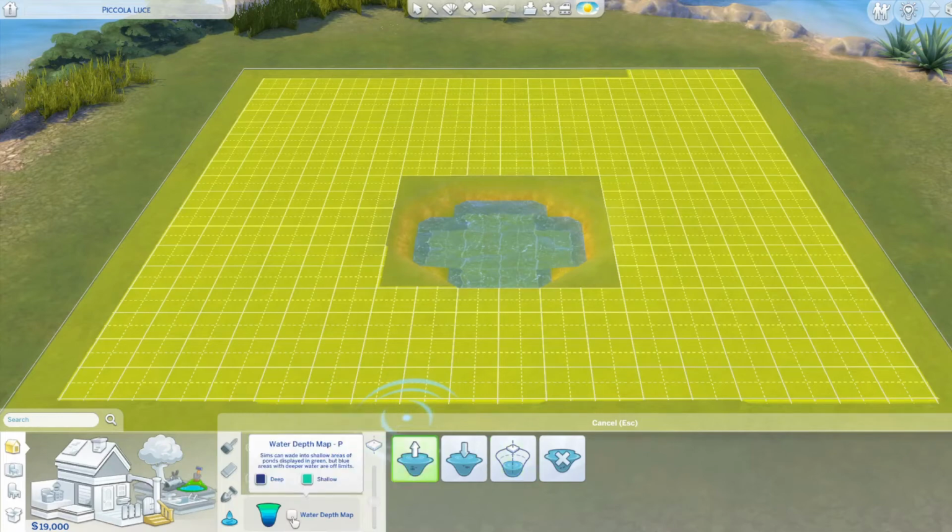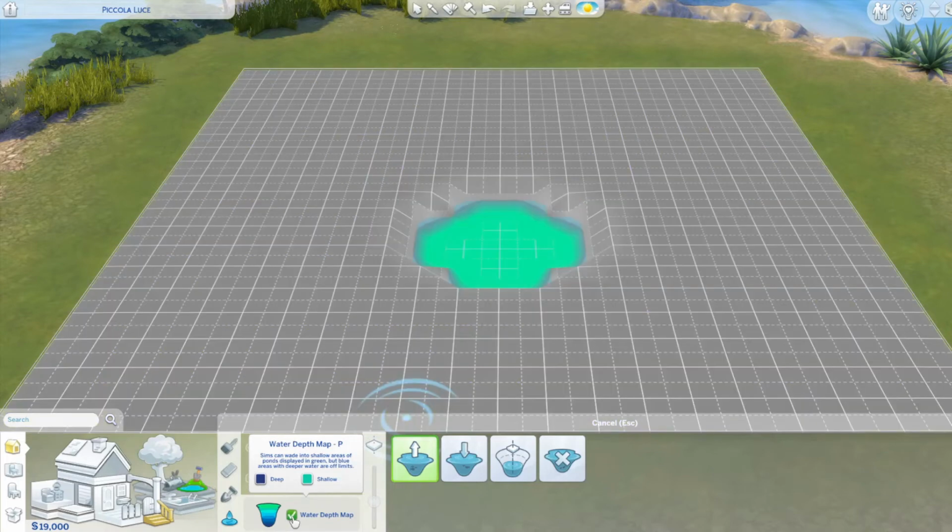The water depth map is a toggle which you can select to see if your Sims will be able to use the water or not. As you can see, shallow water will be accessible by Sims, whereas the deep water will not. So when you toggle it, you will be able to see if what you've created is accessible or not to your Sims.